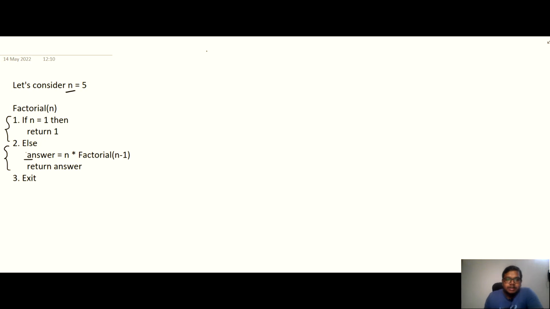So let's start. Initially, when our value of n is 5, we calculate our answer as n into factorial of n minus 1. What is the value of n? It is 5 into factorial of n minus 1, that is 4. It is very important to notice here that this particular statement is nothing but our function name. The only difference is that it is n minus 1. So what value will we feed it here? 5 minus 1, that is 4. This value 4 will be fed into this, and the function will be called again.